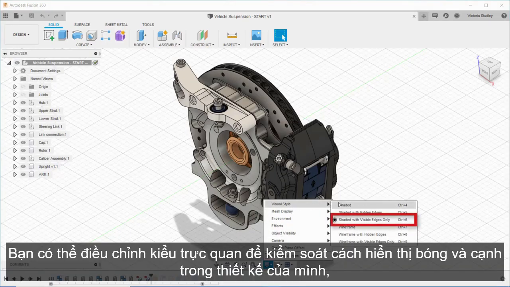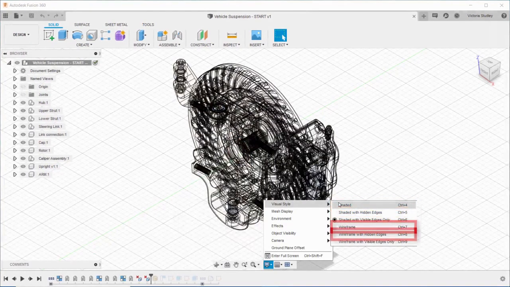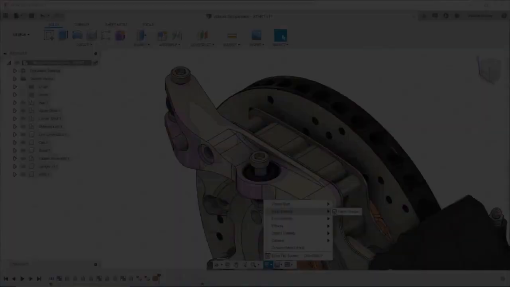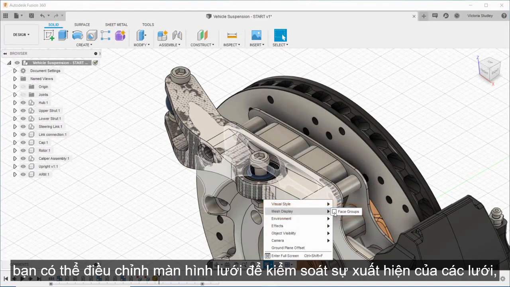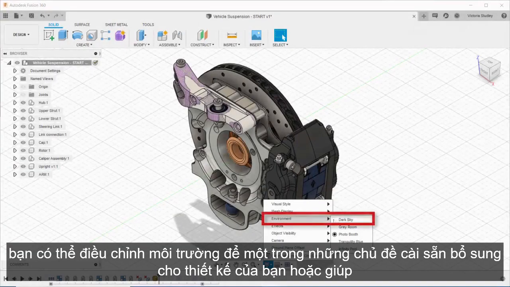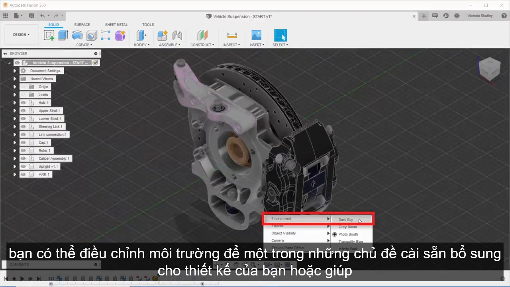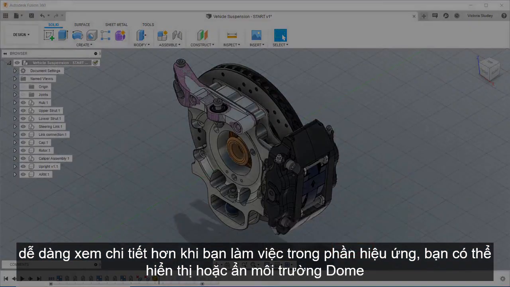You can adjust the visual style to control the way shading and edges display in your design. You can adjust the mesh display to control the appearance of mesh face groups. You can adjust the environment to one of the preset themes to complement your design or make it easier to see details as you work.